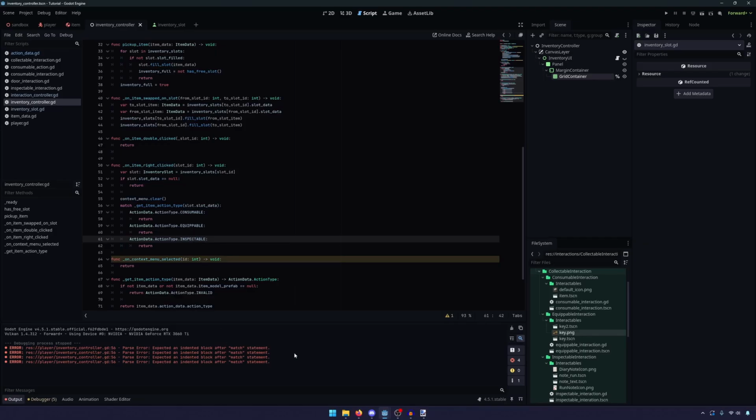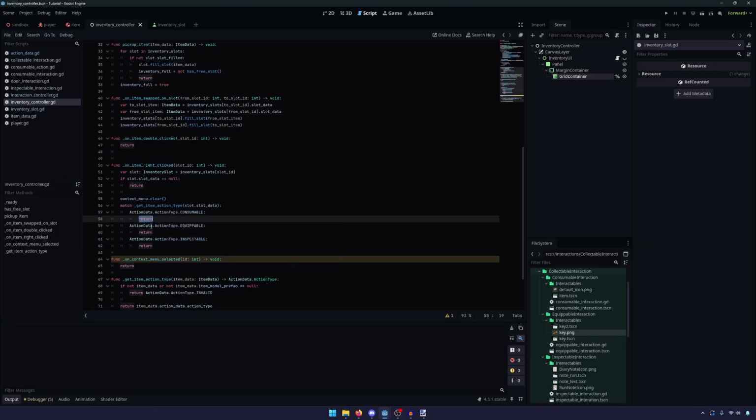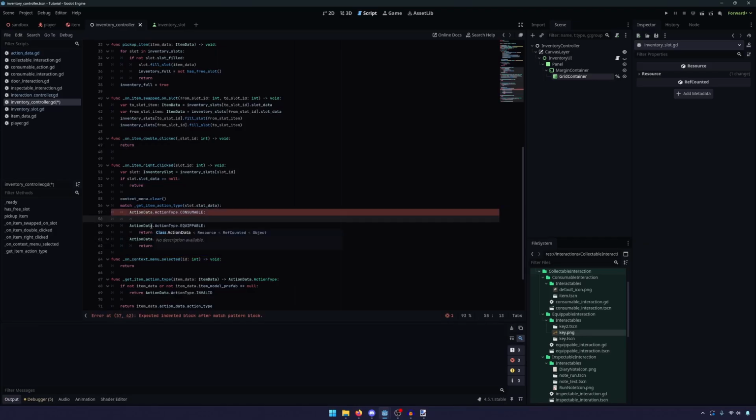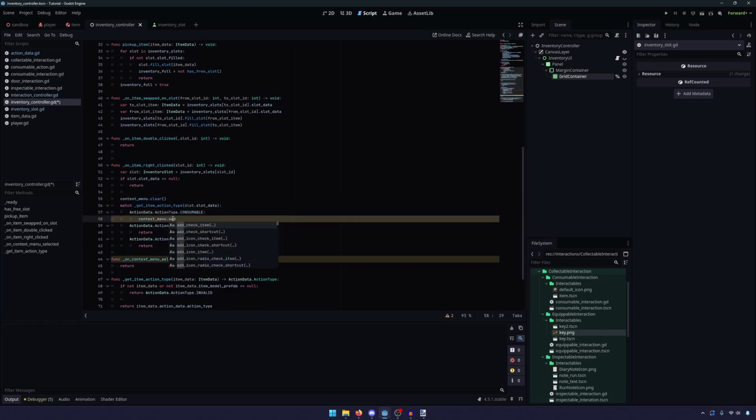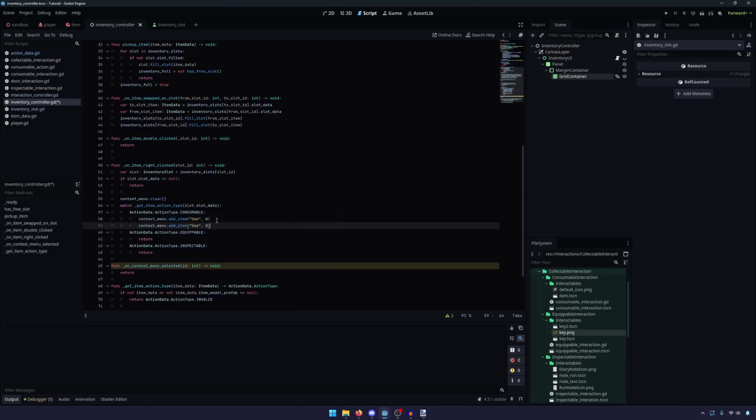And so now we just need to build the context menu. So if it is a consumable, we are either going to use or drop the item. So we're going to take the context menu and we're just going to say add item, because that's all it is. It's just one singular option. This is going to say use, and that is going to be option 0, which means it's going to be the first one that displays. And then, of course, the other option is going to be drop, which will be option 1.